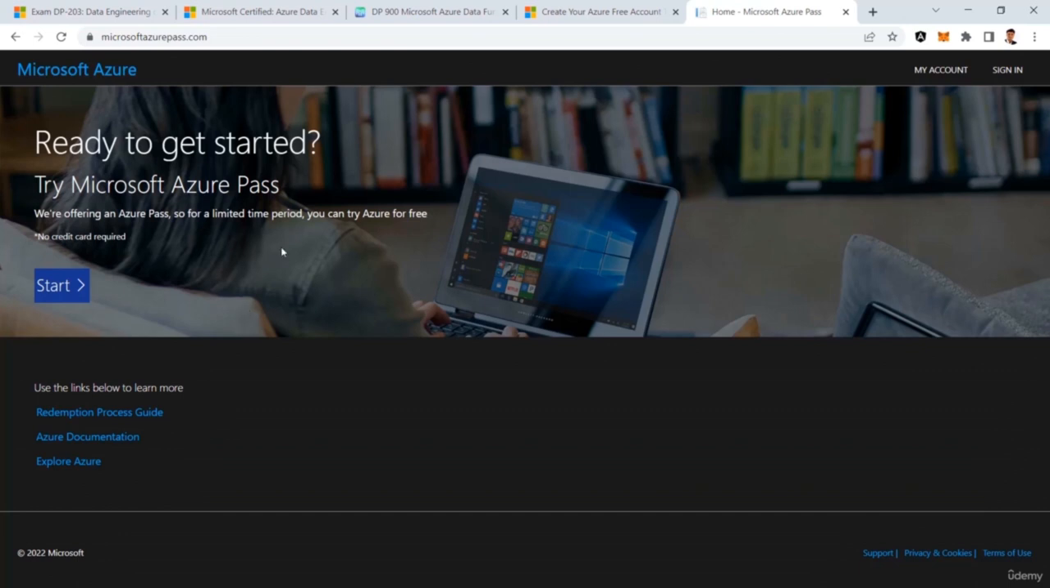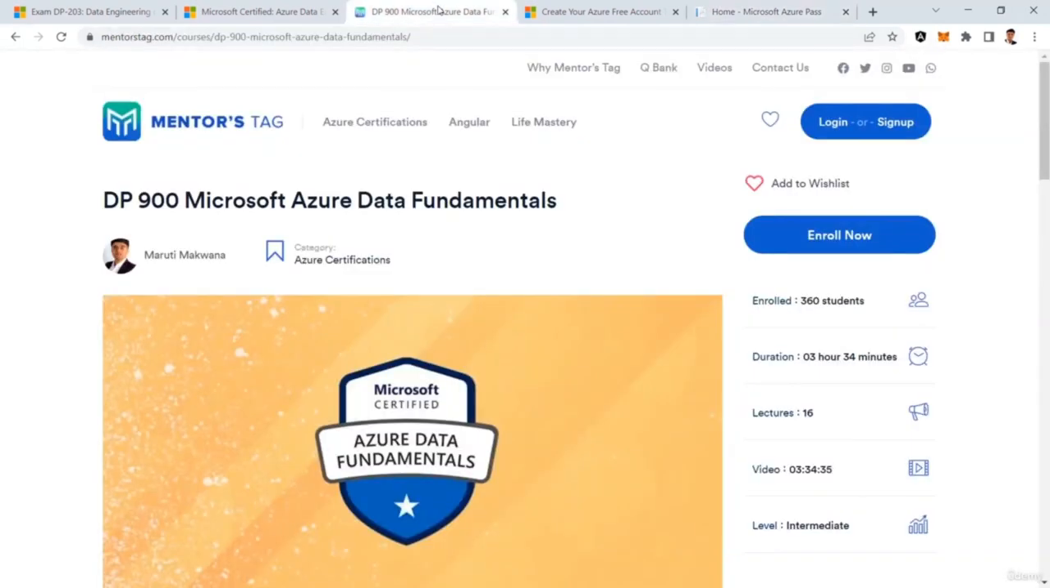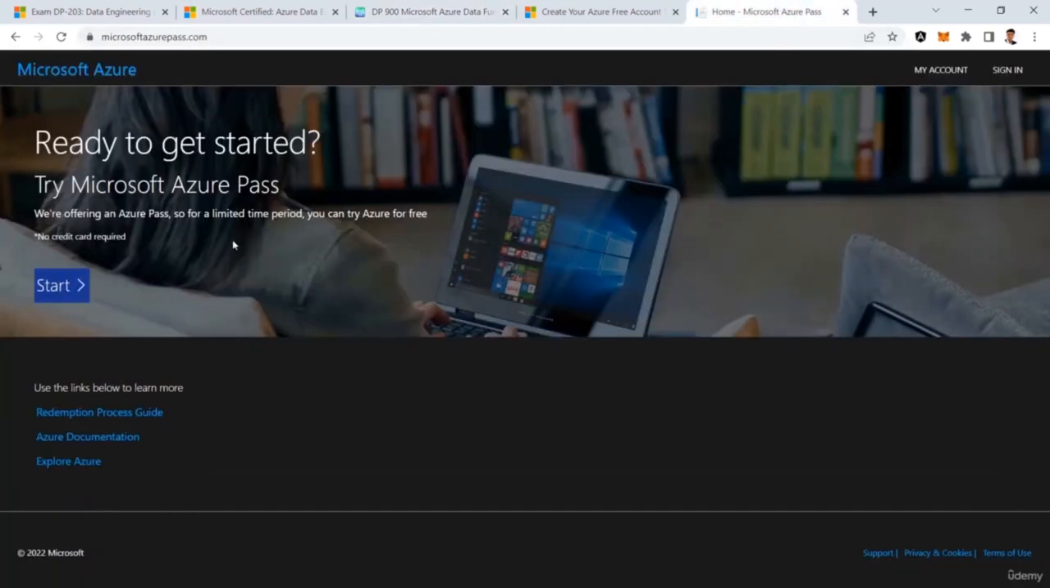If you are joining for any yearly membership of mentorstack.com, you will get this Azure Pass sponsorship free of cost. So if you have already registered for mentorstack.com premium membership, you can just connect with me and we will provide one Azure Pass to you, which will be valid for 30 days with 100 US dollars of credit, in which all the Azure services are available, including a couple of DevOps services, Azure Databricks services, and all the services of Azure Data Engineering, including Synapse and all. All the services will be coming with this particular pass.